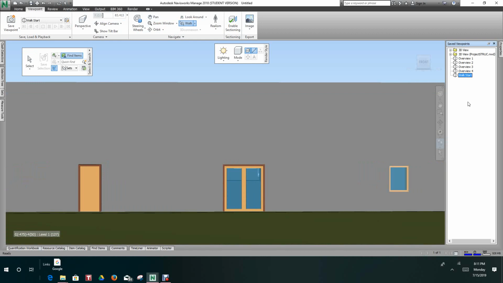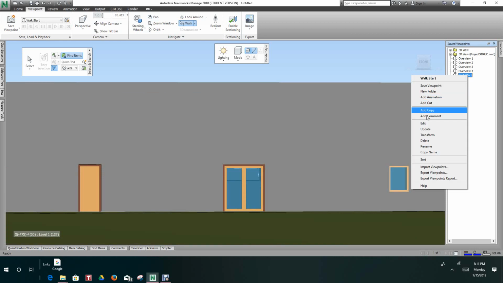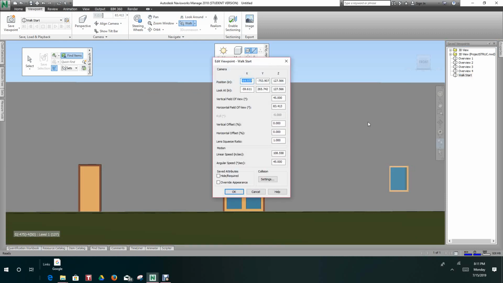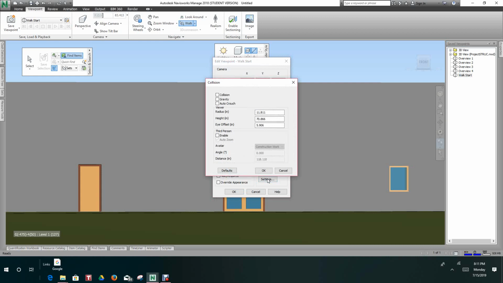Now once we're in this viewpoint, we want to edit this thing here, right? So let's just right click and let's go to where it says edit. So we're actually editing the viewpoint. So what we want to do is go down to our collision and we want to pick our collision settings. So once we click our collision settings, what we need to do in this area, we want to enable third person, and then I'm going to make sure I get these settings right.